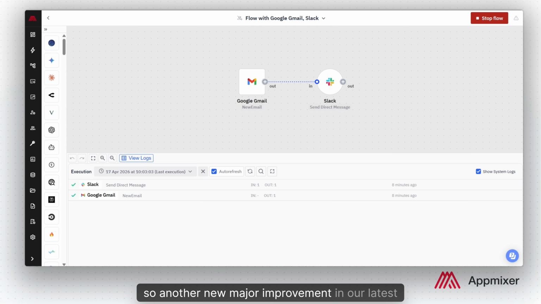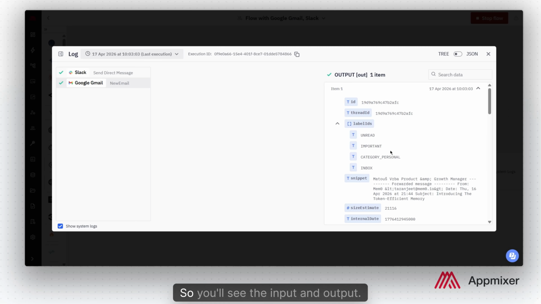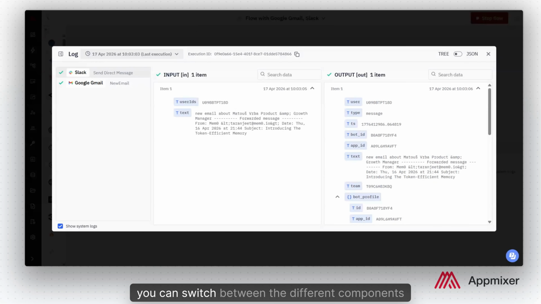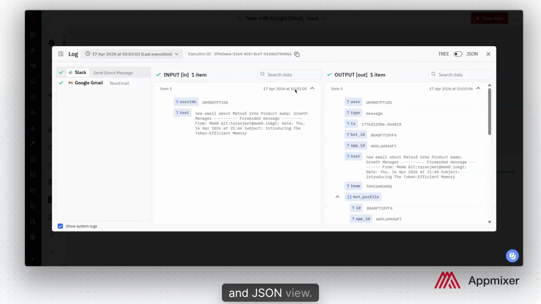Another new major improvement in our latest release is the reworked logs. So see them right here. You can clearly see which component produced what kind of data, and you can click to see the details. So you'll see the input and output. You can switch between the different components inside your flow to see the input and output and search into data, and also switch between tree and JSON view.